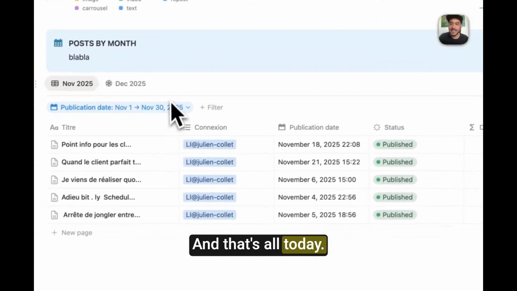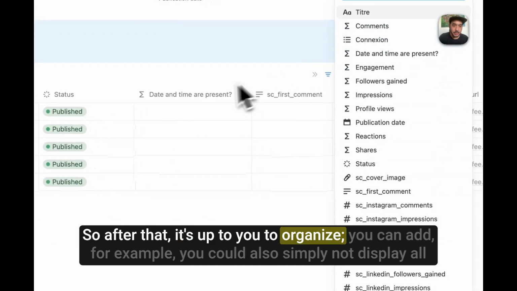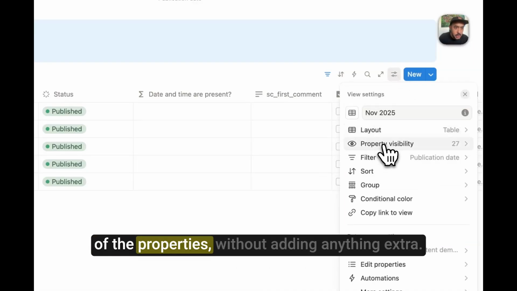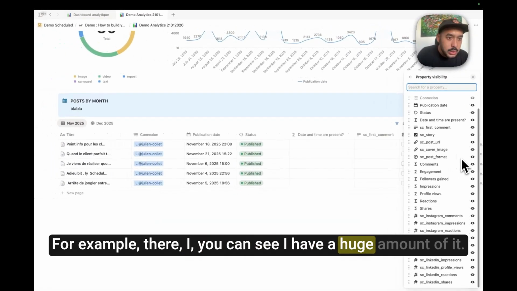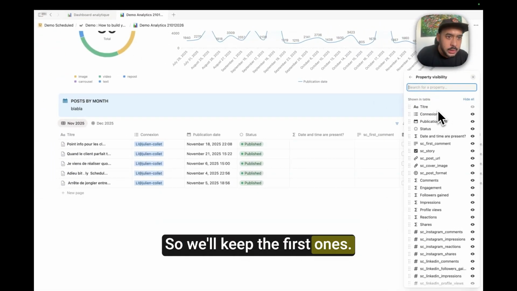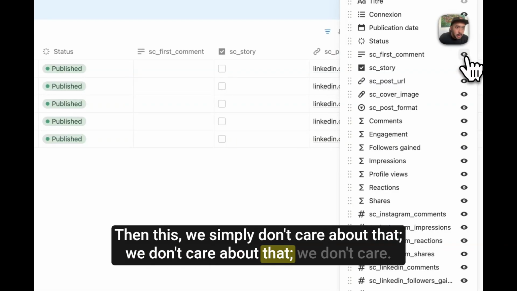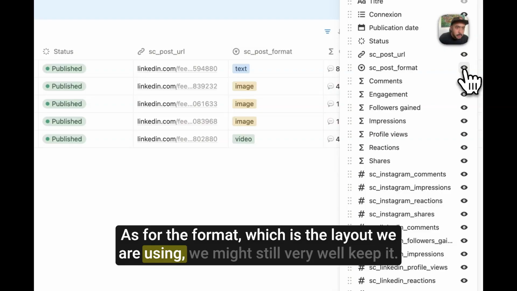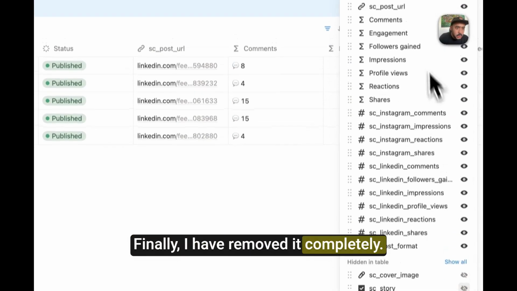And that's all for today. After that, it's up to you to organize. You could also simply not display all of the properties. For example, you can see I have a huge amount of them. So we'll keep the first ones, and then this we simply don't care about. We don't care about that. As for the format, the layout we are using, we might still keep it. Finally, I have removed it completely.